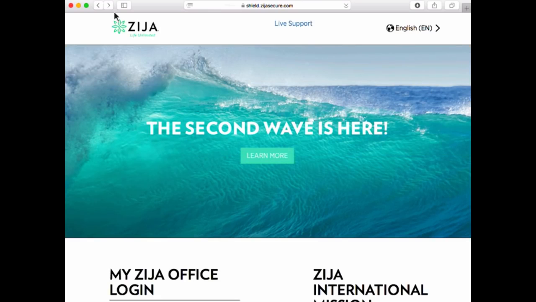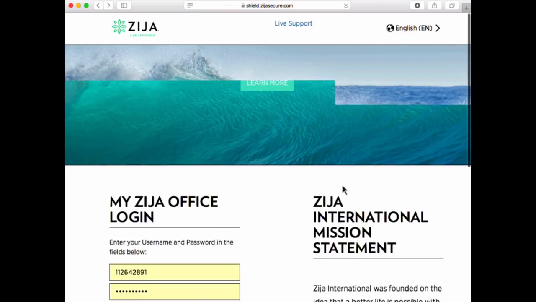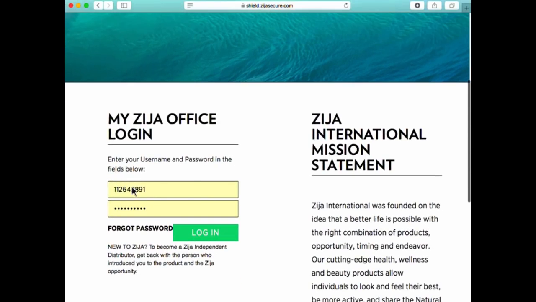To log in, all you need to do is go to myzija.com. And that'll take you to the login page. We simply scroll a little bit to My Zija Office Login. We enter our ID number and our password.